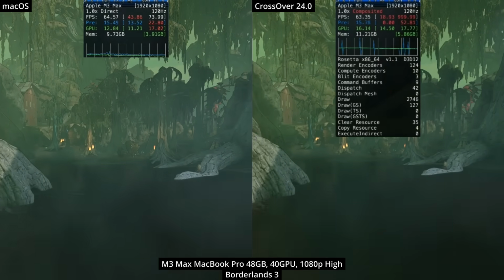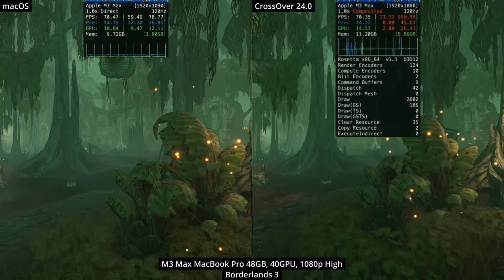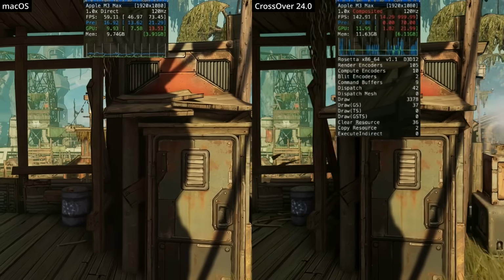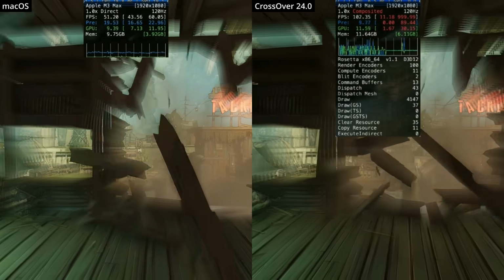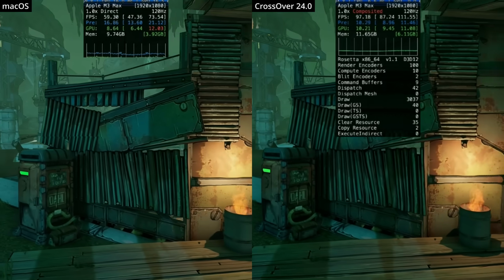CrossOver 24 also contains fixes for the Windows version of Borderlands 3. So you might think, what is the point of running this, because you can actually play the macOS version. However, the Mac version is restricted to the Epic Game Store, whereas the Windows version can be run on Steam. And although it's a little bit more stuttery on the Windows side, it actually performs better in terms of frame rate than the Mac version.